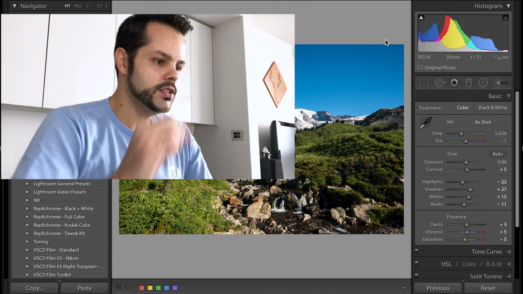I'm going to show you where you can find it. I'm going to show you when you might want to use it and sometimes where it doesn't work so well and you'll want to not use it. So let's jump into Lightroom here.